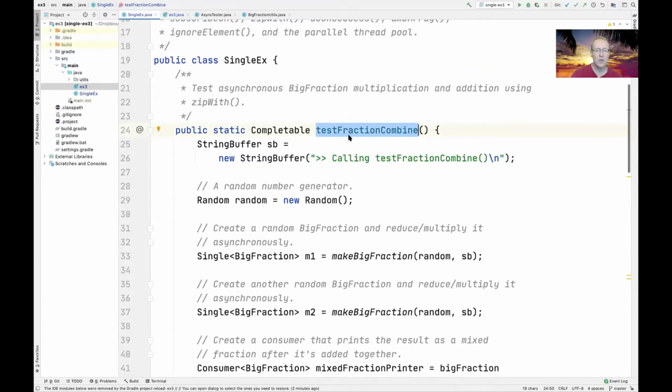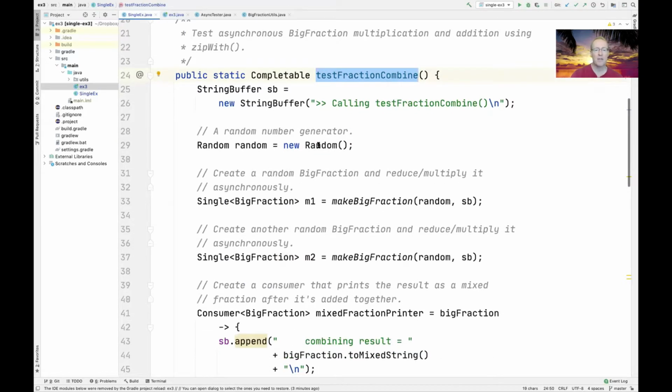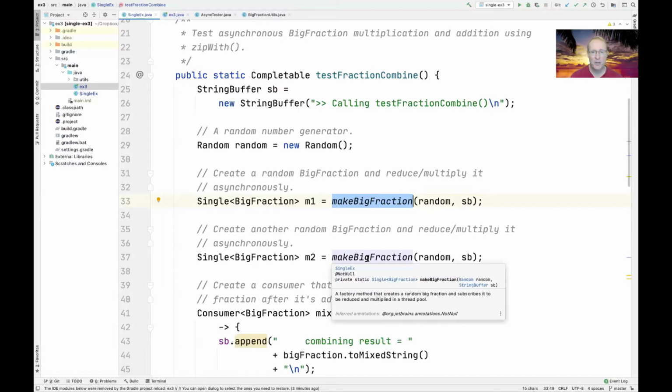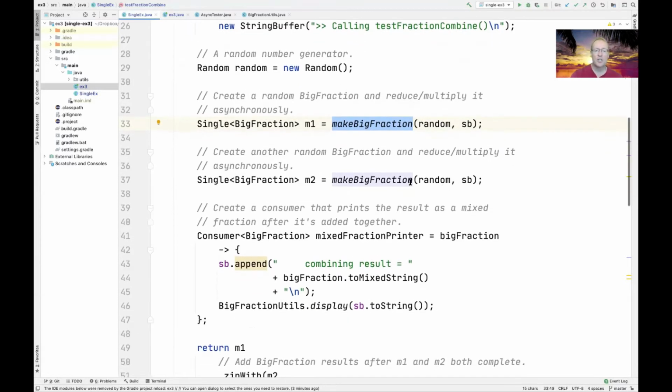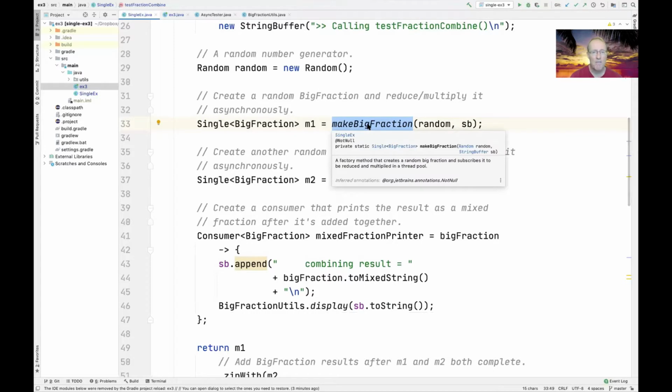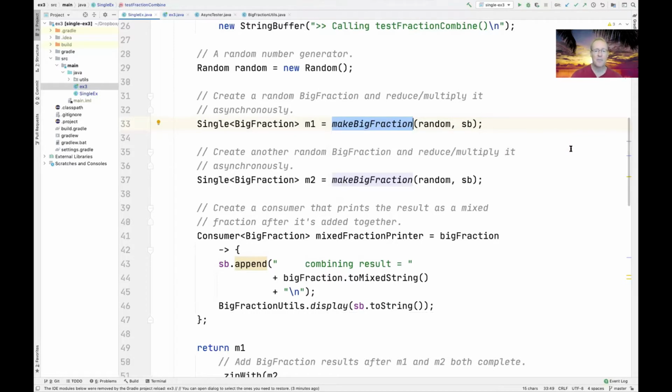What it's going to do is start by making a new random number generator. And then we're going to call a factory method called makeBigFraction, passing in the random number generator, and it's going to make a big fraction. And it's going to do this asynchronously. We'll take a look and see how that works in a second. So as you can see, we're going to make two big fractions asynchronously.